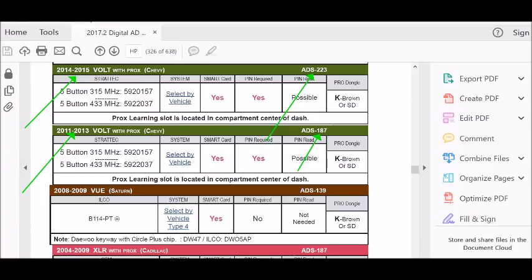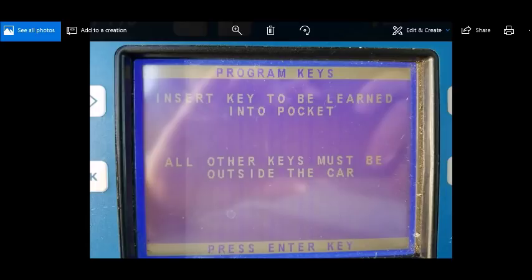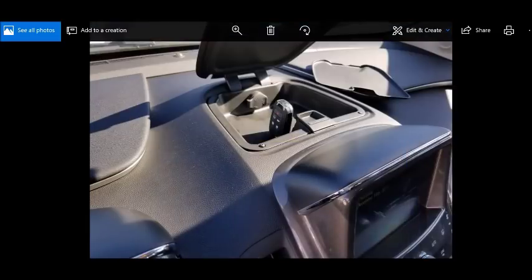But what we need to talk about more importantly is the location of the actual programming port, because what a lot of locksmiths do, unfortunately, is they go out into the field a little ill prepared, and that usually results in a technical call to the support line. This is one we receive on a regular basis, because the learning port, it tells you here, insert the key into the learning pocket.